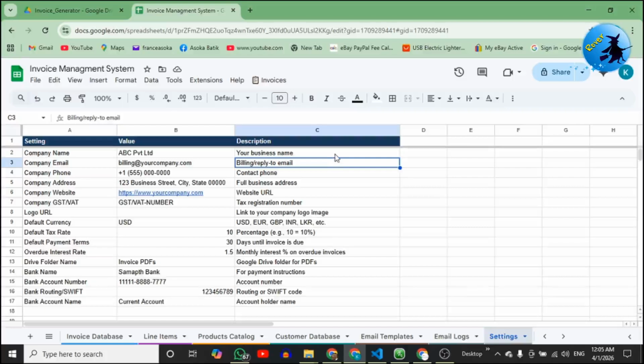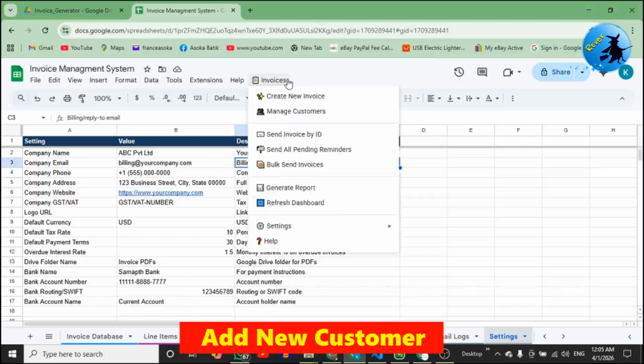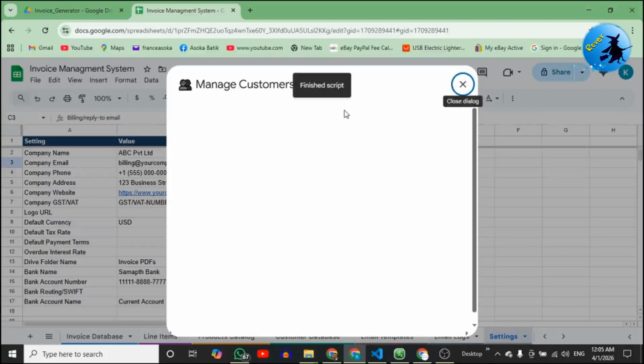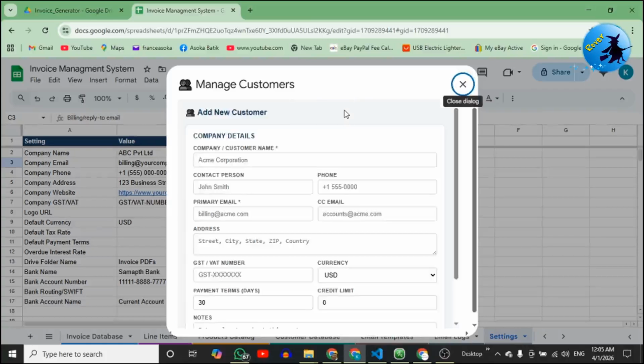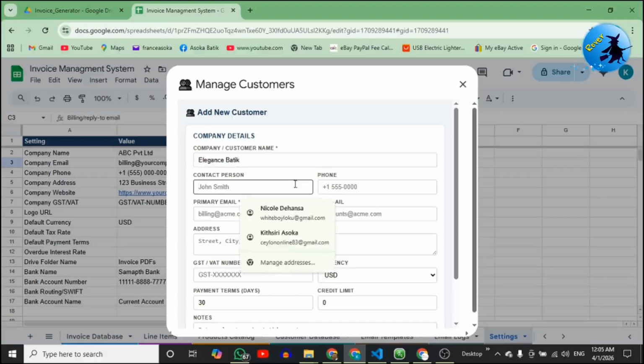Just assume that you need to add a new customer. To add a new customer, you can easily do this by clicking on this custom menu, then selecting manage customers. Once you select manage customers, you can see this kind of form. There you can enter new customer details. For example, assume my customer's business name is Elegance Batik, and the contact person is Rans Ashoka.